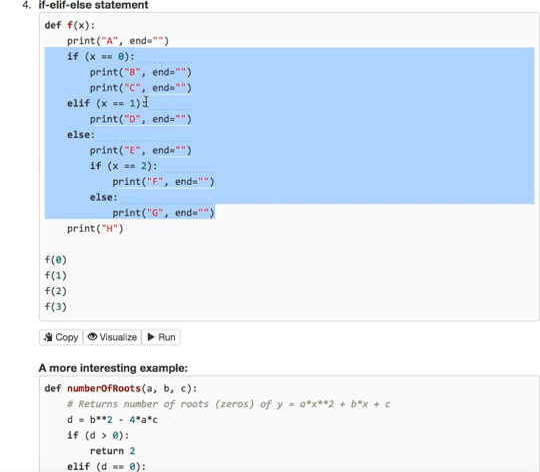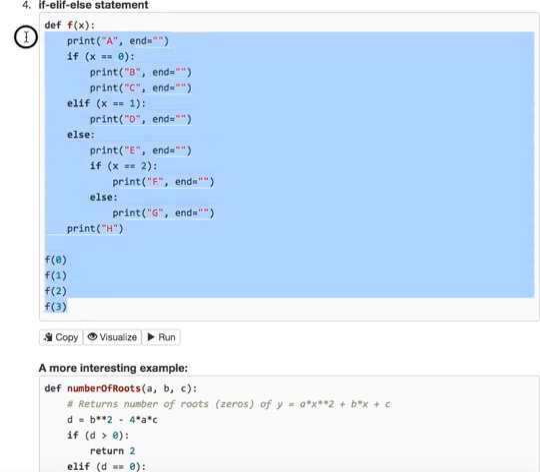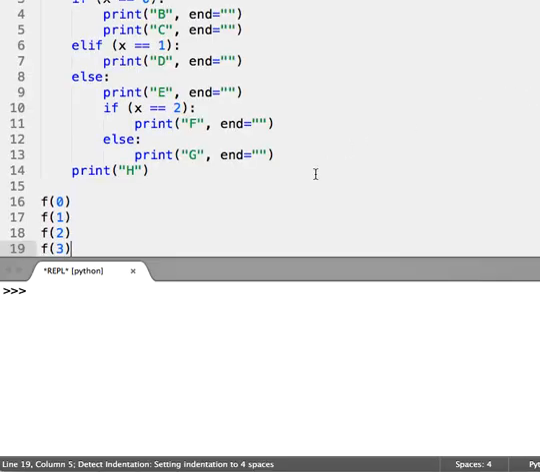If you don't have an else statement, if all we had was an if, elif, then there'd be either one executed or the possibility of none. If none of the conditions is true, none of the code would execute. So let's look at this code and see if we can follow what it's going to do. So let's paste it here.